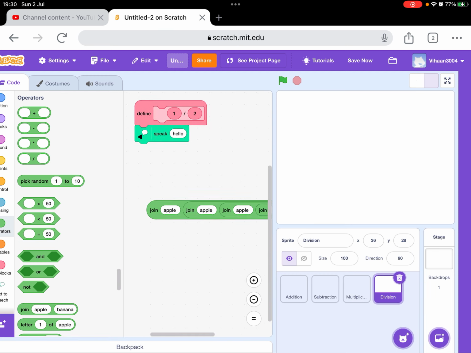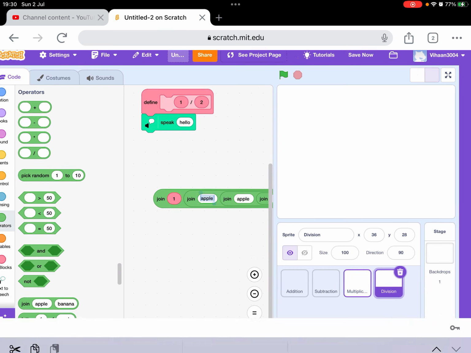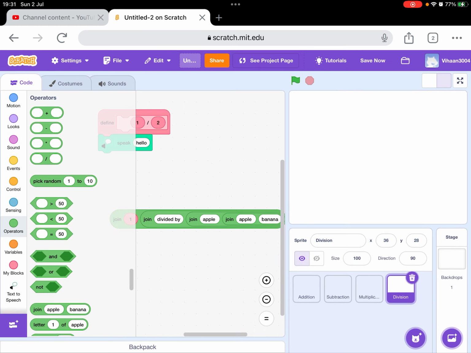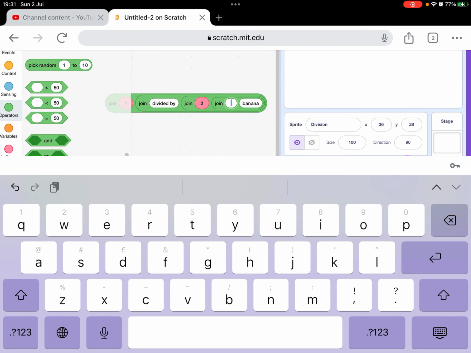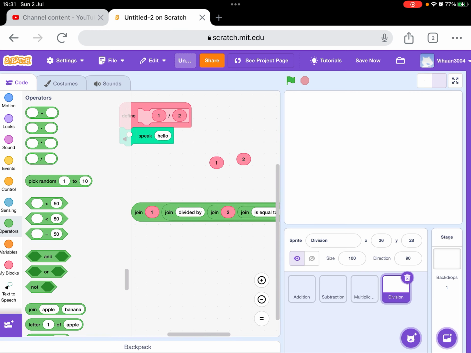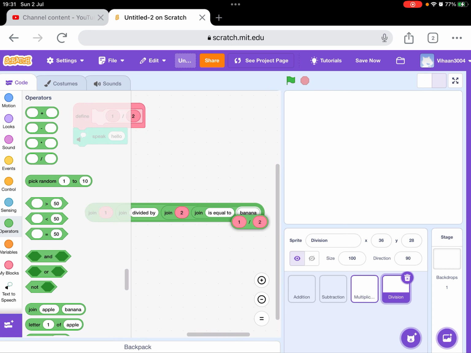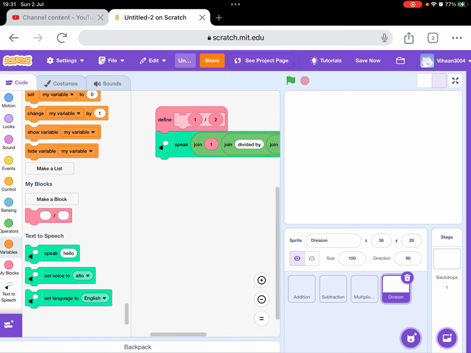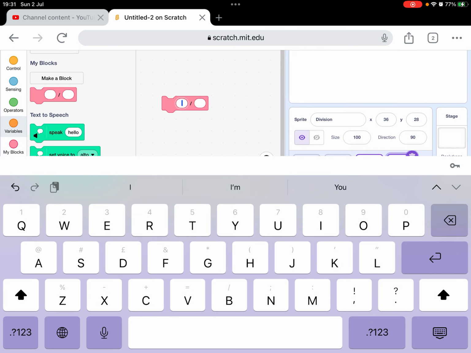Now we will put input 1 divided by input 2 is equal to, and we'll get the two inputs and get division, and we will put that in and put it at the end and put this in the speak. Now we should have the last and final operation, division.